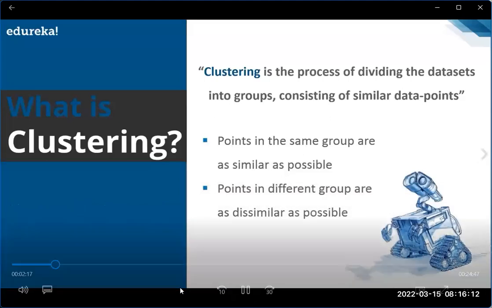All right. And yes, one more thing, clustering is often referred to as an unsupervised learning technique. Now you would ask what is the use of clustering or where is it used? All right. So it is very important to know.